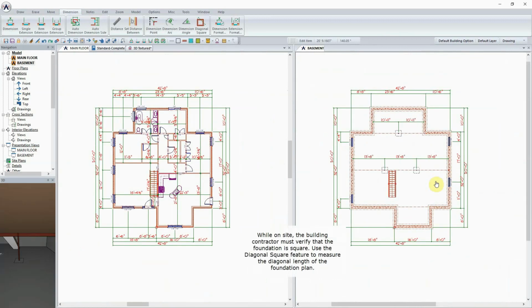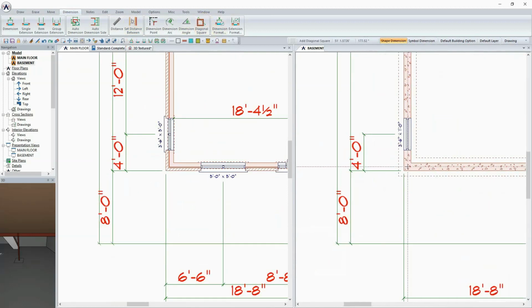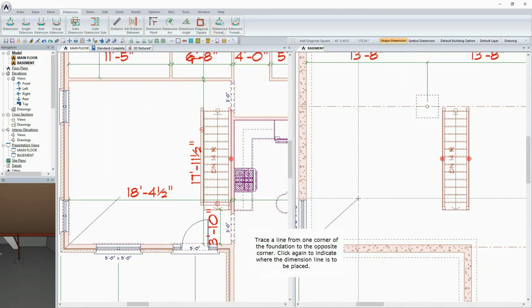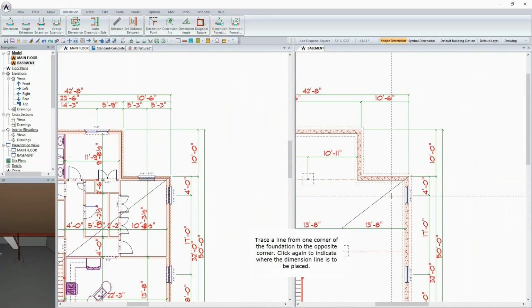While on site, the building contractor must verify that the foundation is square. Use the Diagonal Square feature to measure the diagonal length of the foundation plan. Trace a line from one corner of the foundation to the opposite corner. Click again to indicate where the dimension line is to be placed.